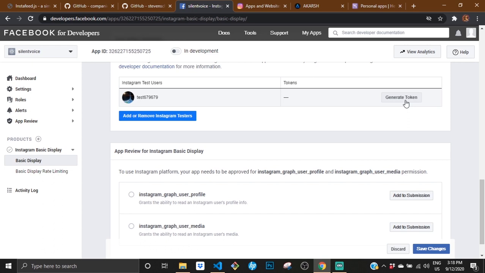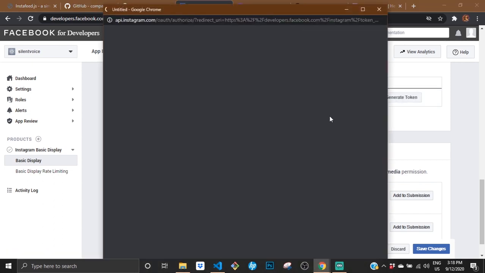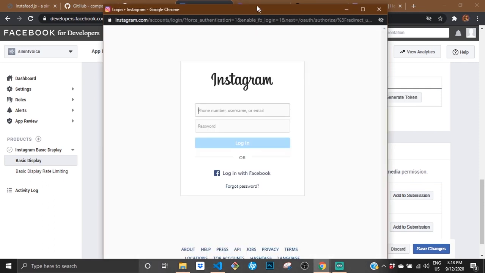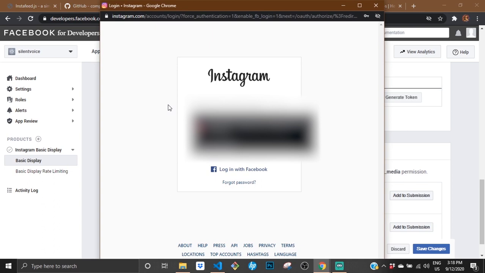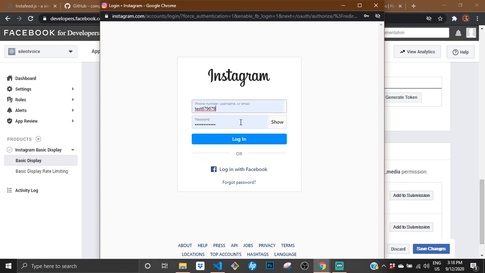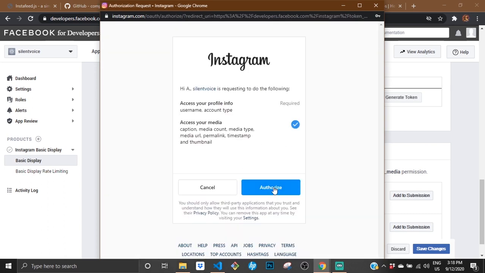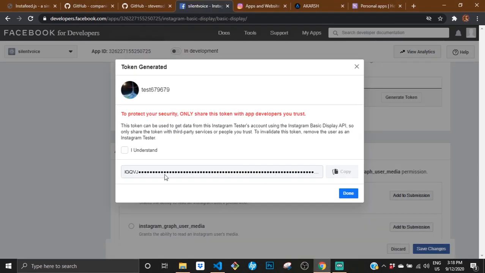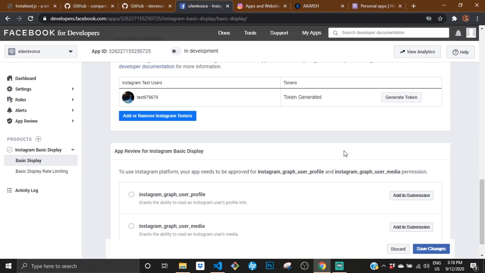You need to have a public Instagram account for this to work. It won't work on a private Instagram account. So click on generate token. Login again, and click on authorize. Now this is the initial token. You need to have this for the next step, so copy it and click on done. That's it for the first step.